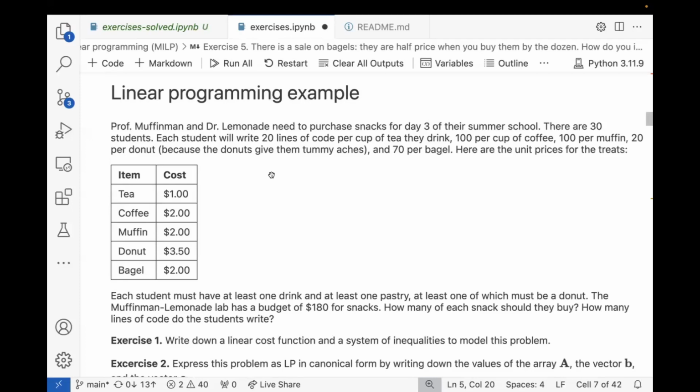So let's say 0, 1, 2, 3, 4. X5 is the number of bagels bought by the dozen, and X6 is the number of bagels bought singly. But then by the dozen, is that 12 times 70? Like, if 70 is the number of lines of code. Let's try it. Okay. So you just make all the changes that you want, and let's discuss it.